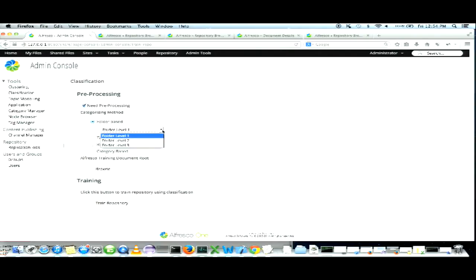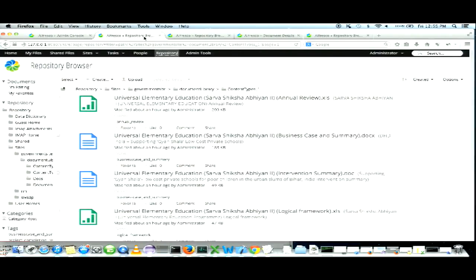So we can say, okay, if you have this hierarchy in Alfresco, then you can go with this. You can define the root folder and say, okay, use this repository for training. And also we have two metadata based approaches. If you have tags assigned to documents and categories already assigned to documents, then we can use that and do some internal processing and do this training process.